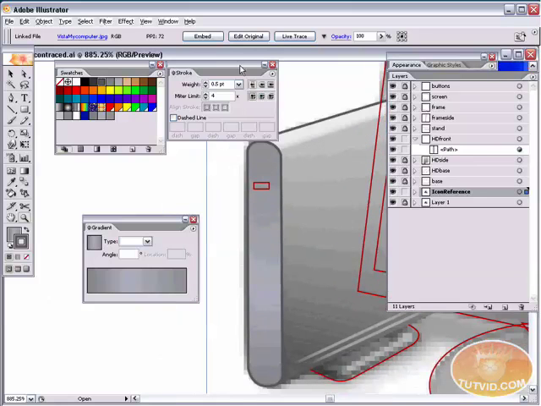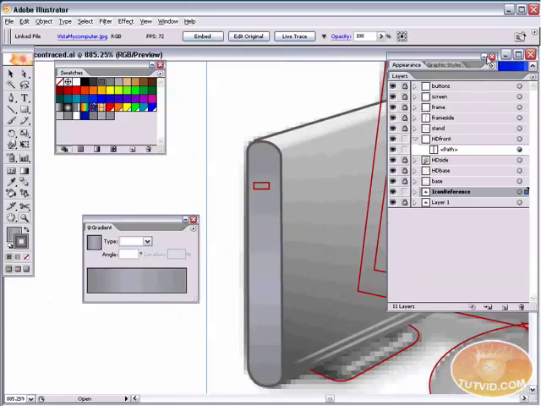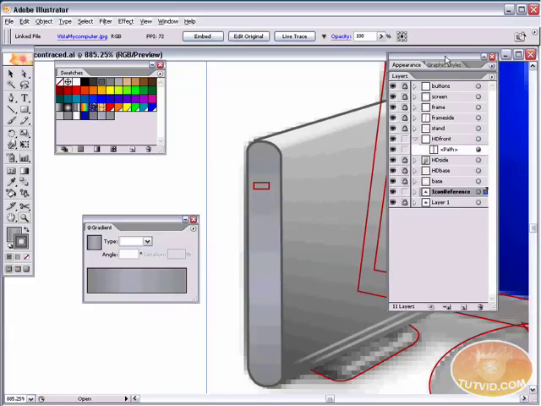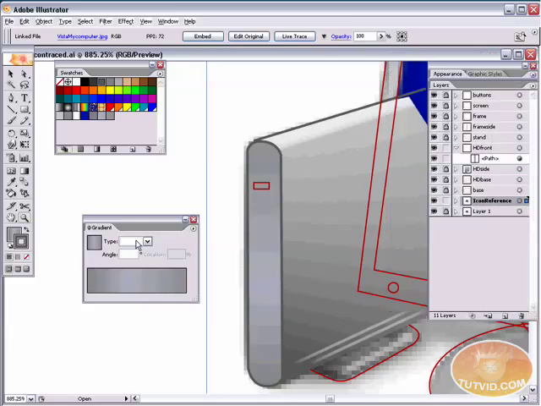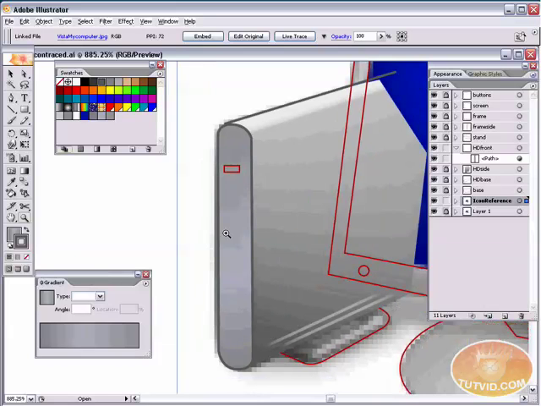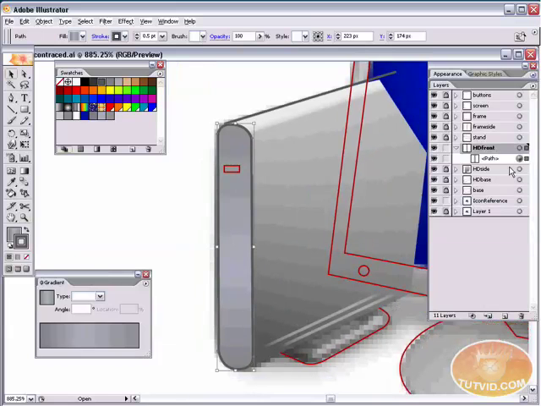Zoom back in on the computer. I'm getting a little cluttered here. I'm going to move the stroke palette out of the way, excuse me. Make my layers palette a wee bit smaller. And there we go. We have the base of our front, the computer front.